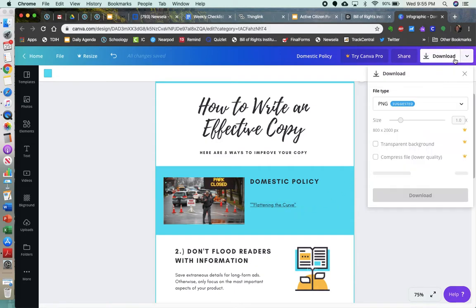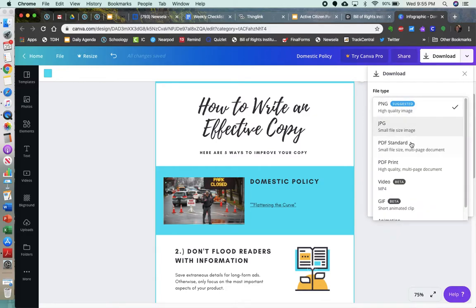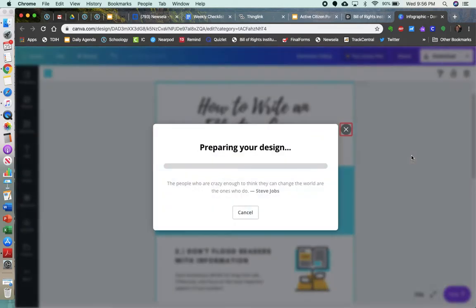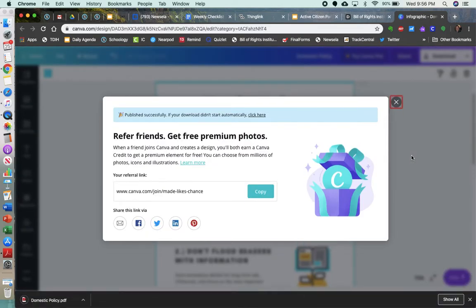I'm going to download as a PDF. It does not matter which PDF you choose. All right, so I picked one that was a pay option. I wasn't paying attention to that. I obviously don't want to pay for this, so I'm going to download a free watermark draft instead. If you don't want to download one with a watermark, then just make sure that you select an item that's free next time.